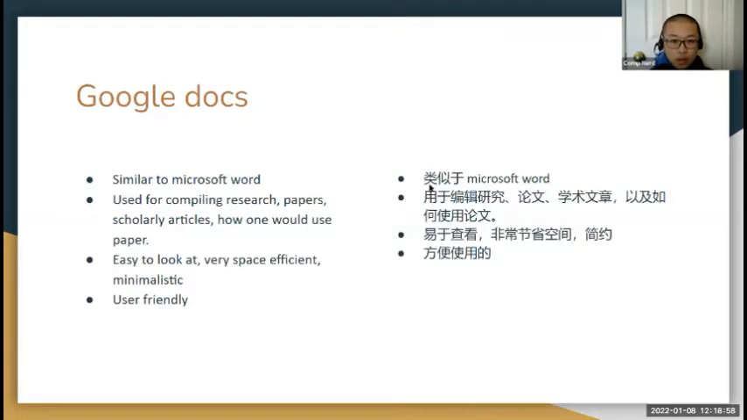So about Google Docs, I'm just going to move my camera here in case it gets in the way. Google Docs is, if you've used Microsoft Office before, similar to Microsoft Word. It's used for compiling research, papers, scholarly articles, and it's used how someone would use paper. Say you have paper in front of you, you would use Google Docs in the same way. You would write stuff down. It wouldn't look very pretty, but it would be easy to look at and easy to understand.